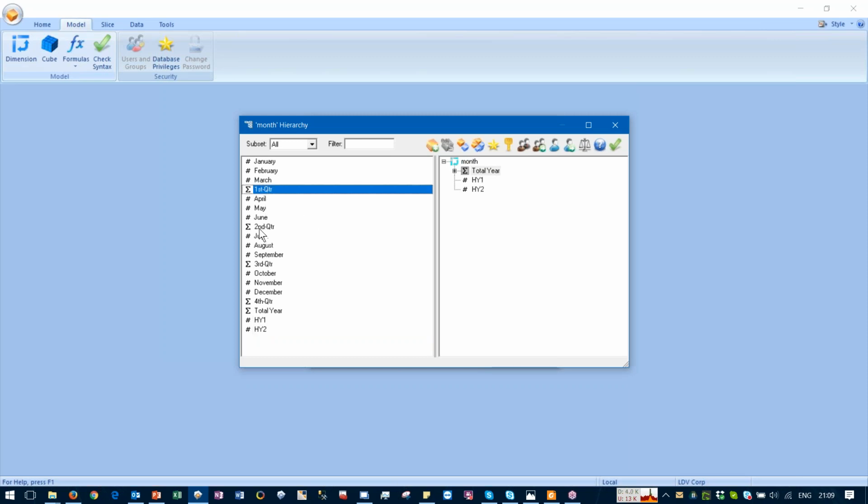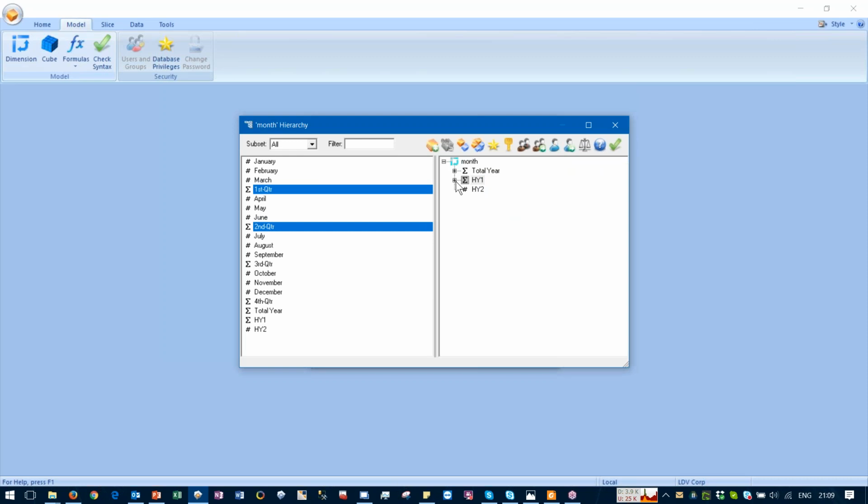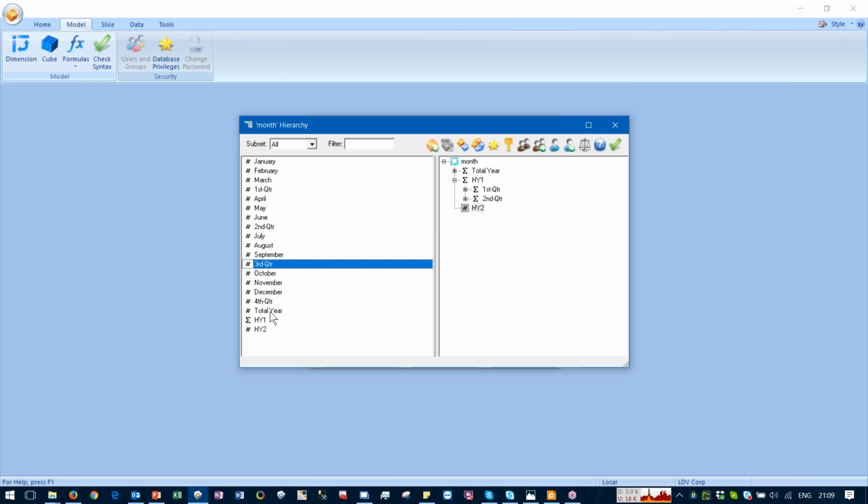Then we are going to create the first and second quarter as children of half year 1. Oh, hang on, let's do this again. I pressed the wrong button. Okay, so we want to say add selected members as child. There we go. So first and second quarter are children now of half year 1, and third and fourth quarter are going to be children of half year 2.